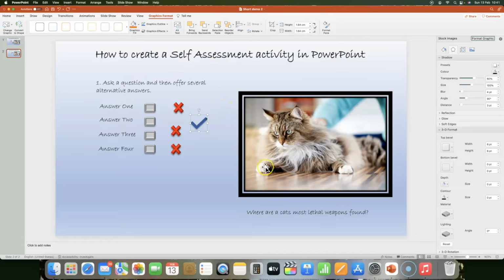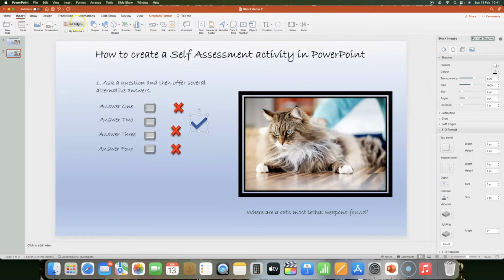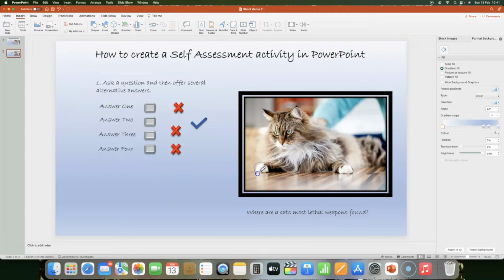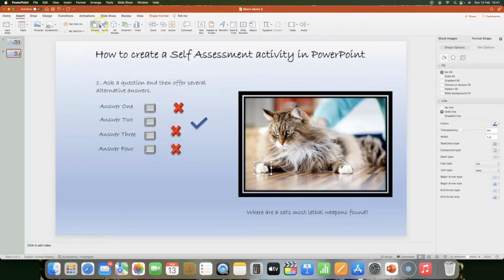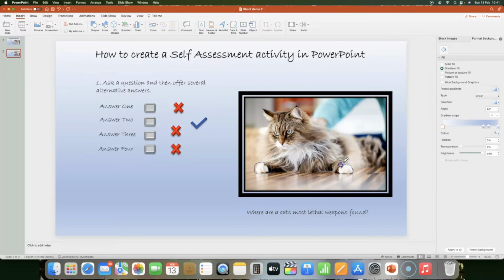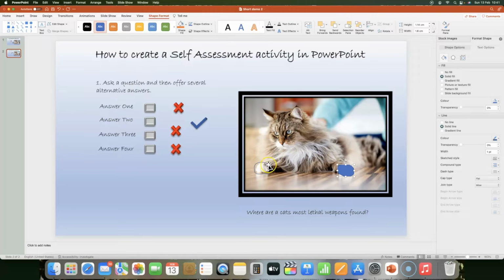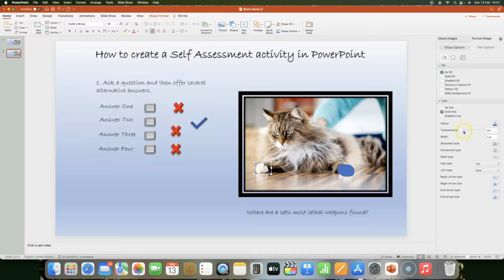Okay, and finally I need to create a freeform shape around the cat's paws. To do this, go to Insert, Shapes, choose the squiggle shape, and you just draw around the area you want your learners to select. I'm going to do it twice, each paw. Right, now that shape, I just need to put some fill in it.